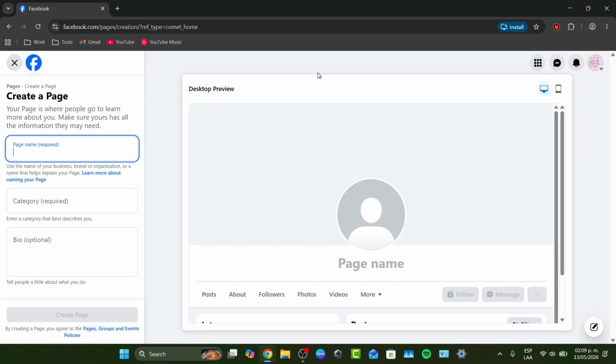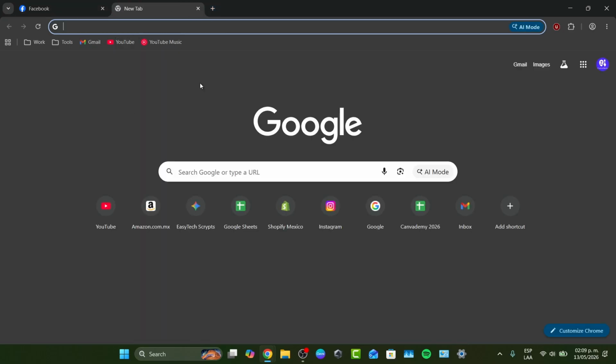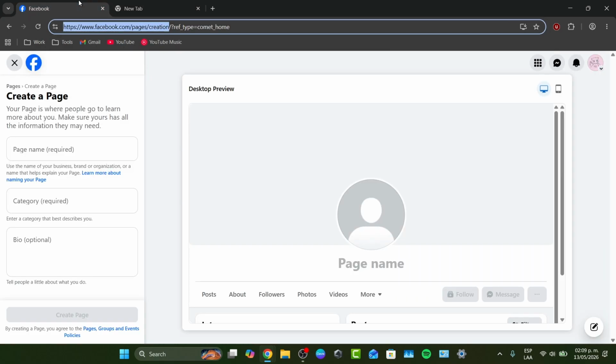If you don't see that element, what you can always do is open a new tab, make sure that you are already signed into your Facebook account, and type www.facebook.com/pages/creation, and you will be sent directly to this element. And now this is the actual easiest part.